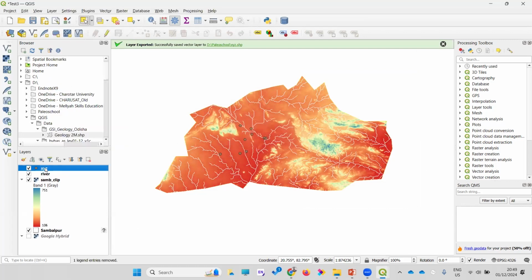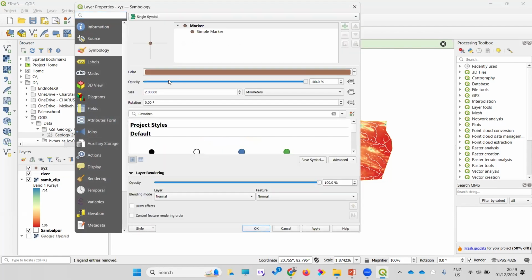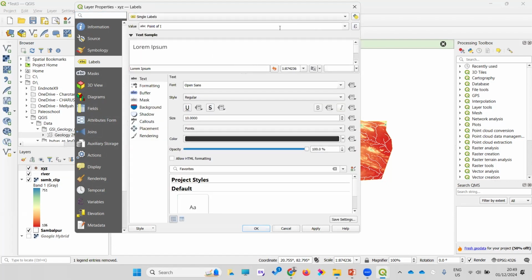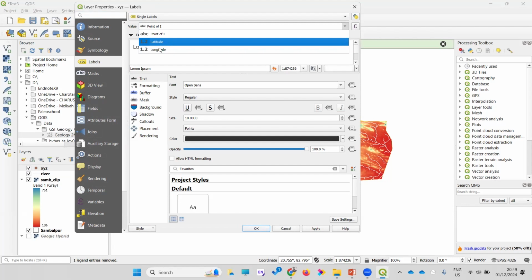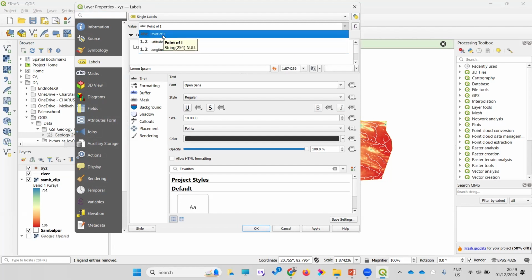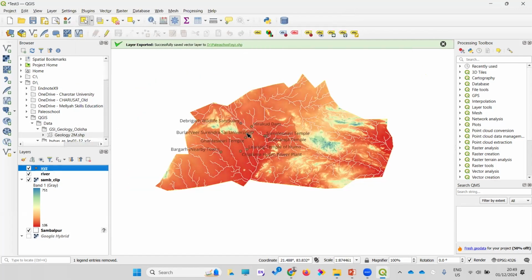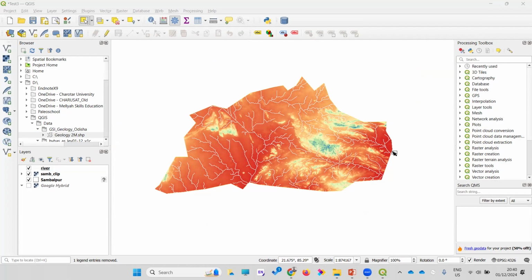Remove that. Then right click on this, and go for the symbology, or go for the label. There is no label given now. Let us go for the single label. It will ask you what label you want. So we want the point of interest. That was in the Excel file: latitude, longitude, point of interest. Point of interest was the name of the location. Select that and apply. Okay, so that is also coming here now. So this database is ready.